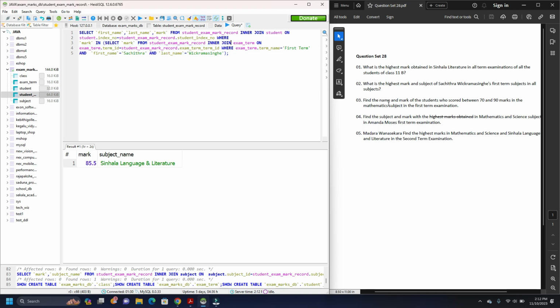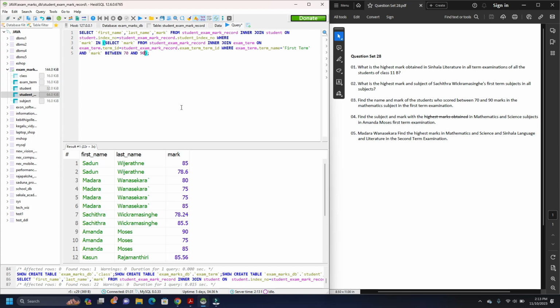and we have to, however, inner join the exam term table, and that's it. So the conditions are first term and mark between 70 and 90, and there you go. This is the query for the third question. Let's go ahead and execute it to see the result. And there you go. These are the results for students who scored between 70 and 90 marks in the mathematics, right?